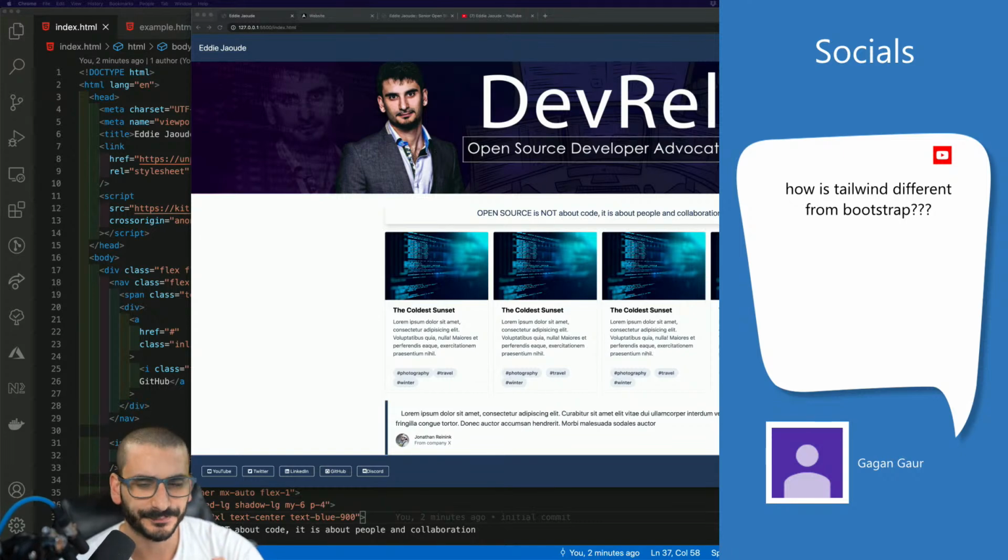So Tailwind. Gargan, do me a favor, give yourself a profile picture as well, because that kind of looks a bit boring with the default one.